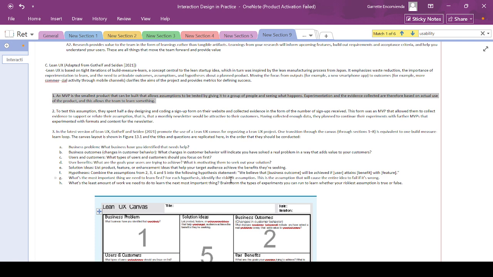To test this assumption, they spent half a day designing and coding a sign-up form on their website and collected evidence in the form of the number of sign-ups received. This form was an MVP that allowed them to collect evidence to support or refute their assumption, that is, that a monthly newsletter would be attractive to their customers. Having collected enough data, they plan to continue their experiments with further MVPs that experiment with formats and content for the new newsletter. So they collected user data from that experiment, which then helped their subsequent experiments.